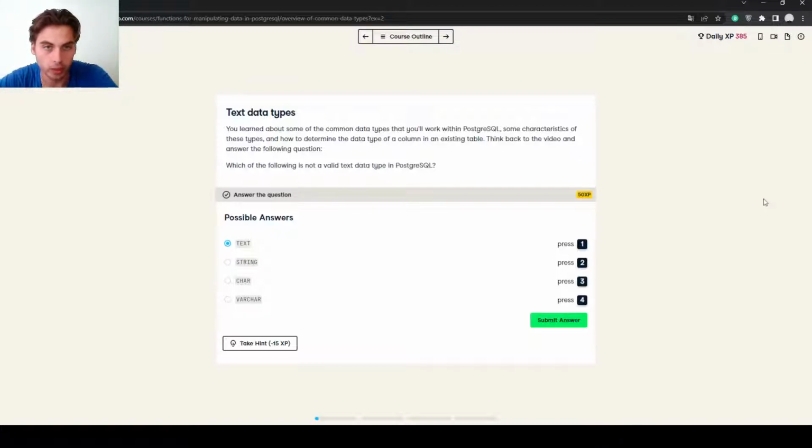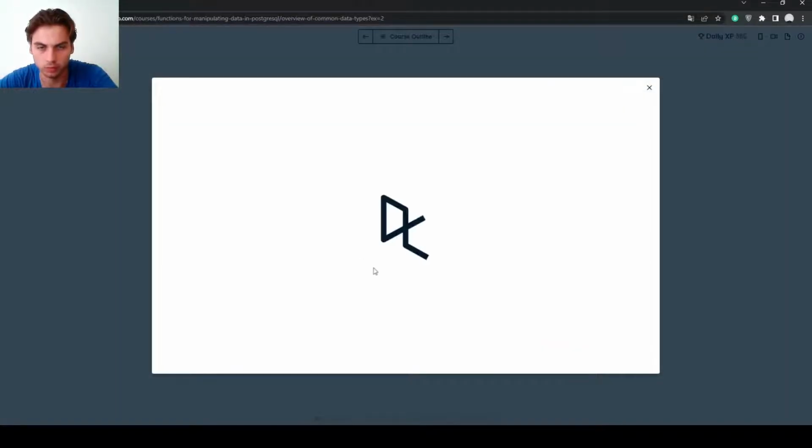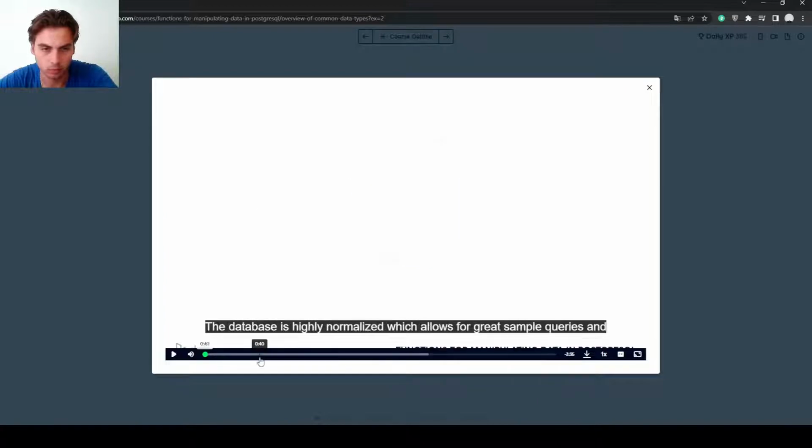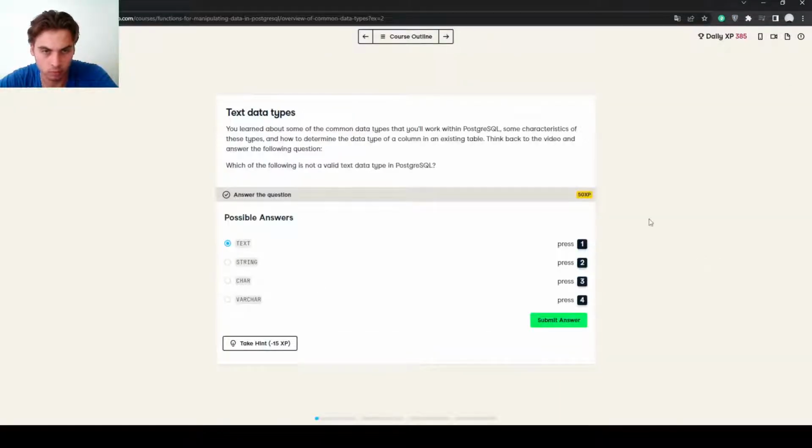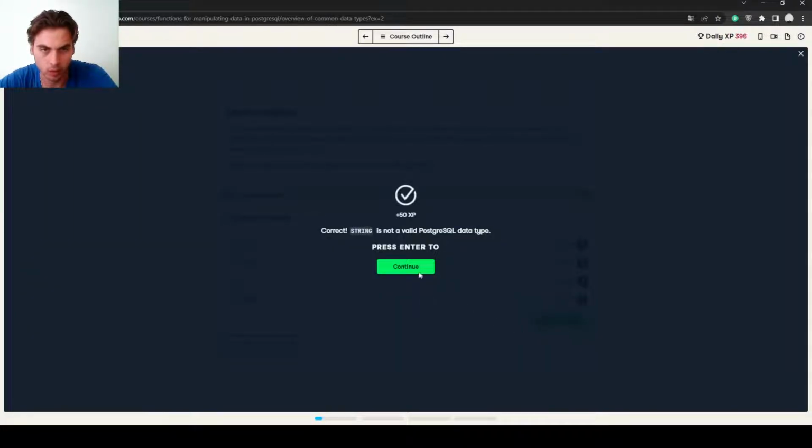Which of the following is not a valid text data type in PostgreSQL? String, char, varchar. Ну, вроде string не было. Char, varchar, text, int. Ну, string. Да. Correct. String is not a valid PostgreSQL data type.